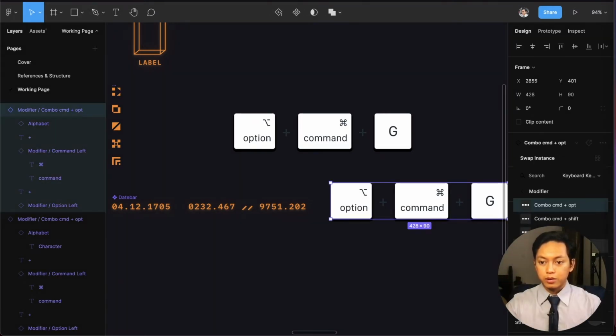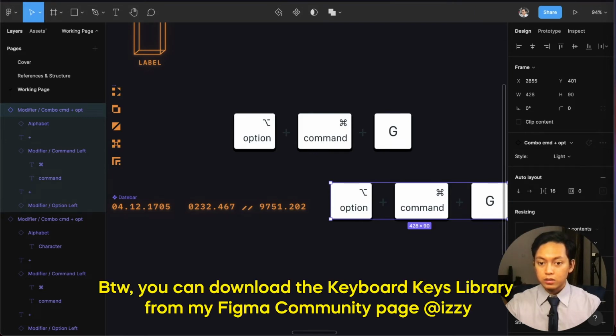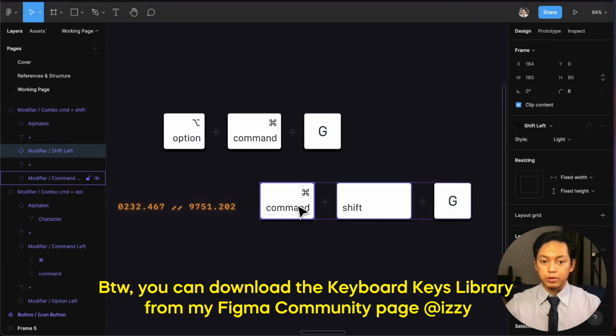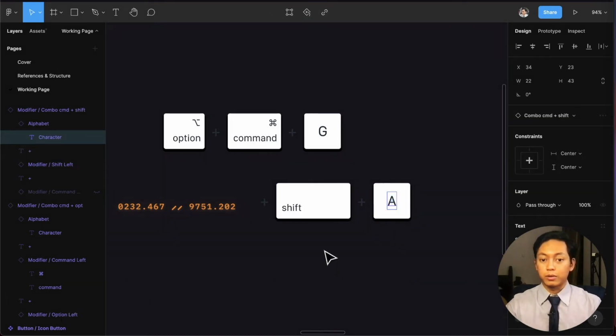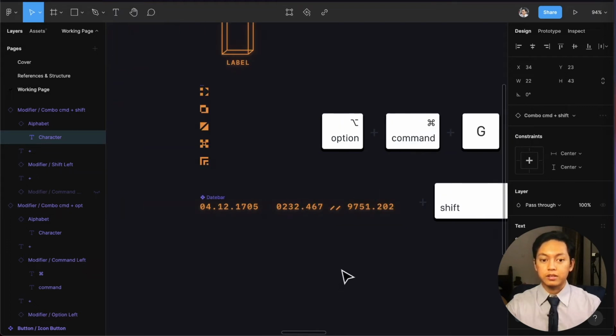Let's replace this combo with a shift combo. We don't need the command, we just need shift, and this is A. So if you want to use auto layout, hold Shift A.